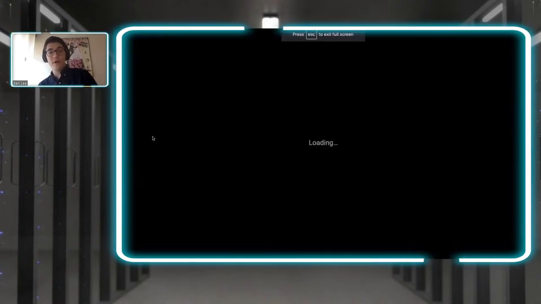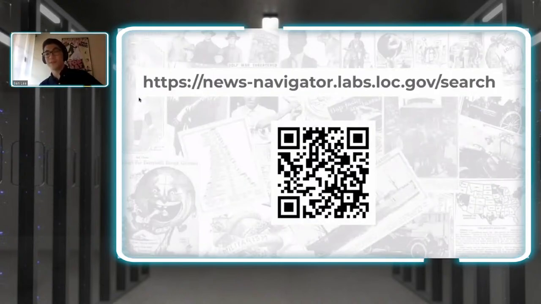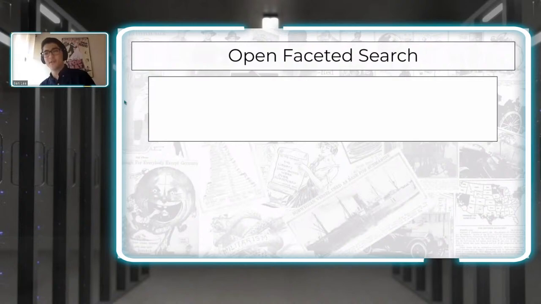And just mention, very briefly, how this fits into the broader picture. First, once again, here's the link and a QR code to the search application if you're interested. But I do want to turn to this in the more CS-oriented language. Here, this is a testbed for what my advisor and I call open faceted search.